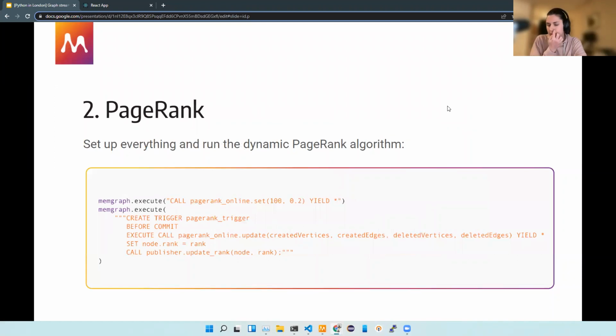Next, we need to set everything up for our dynamic algorithms. Here is how we set up the PageRank algorithm, and you are also setting up the community detection algorithm in a similar way. So here we are creating a trigger. And what we are actually doing is we are setting up the newly calculated rank on the certain node.